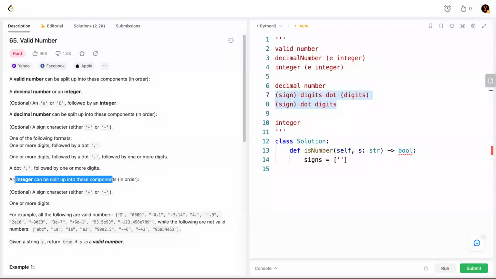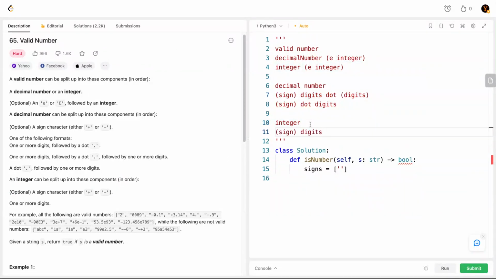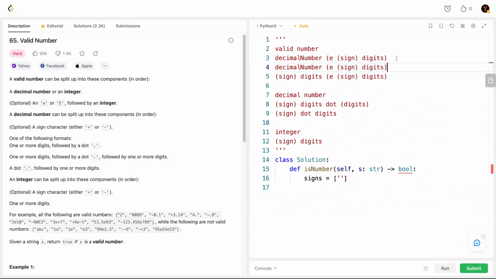So an integer can be the following: the sign with one or more digits. Integer has only one condition, which is an optional sign and then one or more digits. Now let's replace this integer here with its definition. And for the decimal number, we have two possibilities, so let's replace each of them. The decimal can be this, and this is the second decimal number. All right, so let me remove these now.